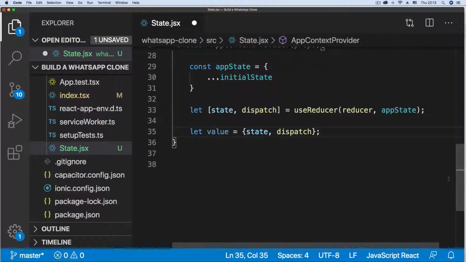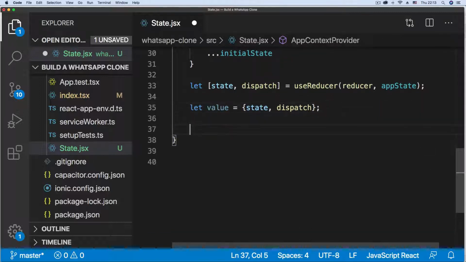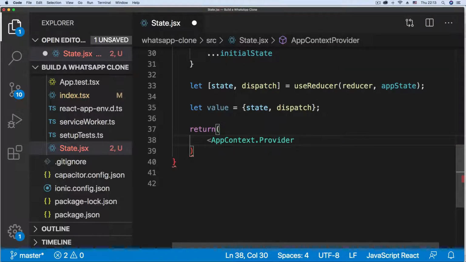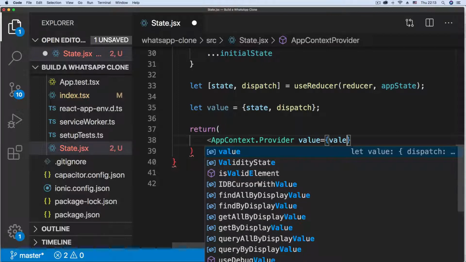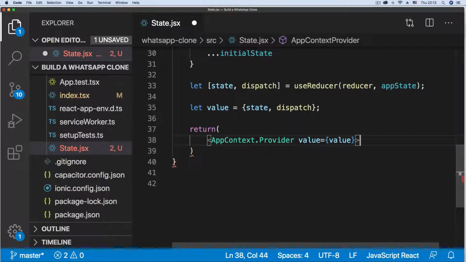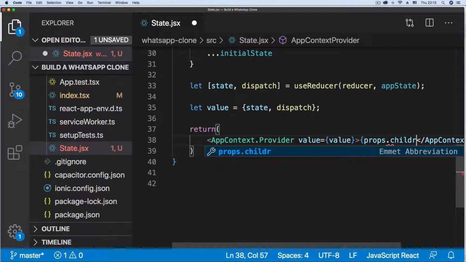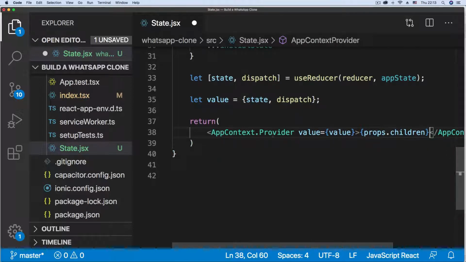This is the value that we're going to be passing into the component that we're going to return. So we're going to return the provider component, and that will be app context dot provider, and we set its value to equal value. Simply close on that, and within that we have the props.children, which will be the child component that would be able to access all this.